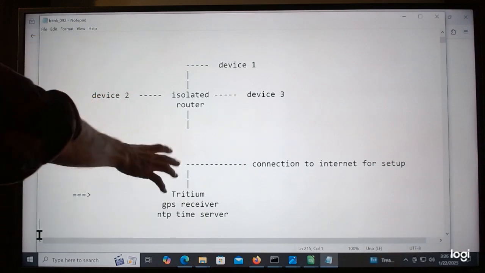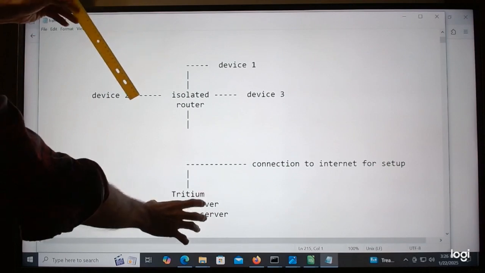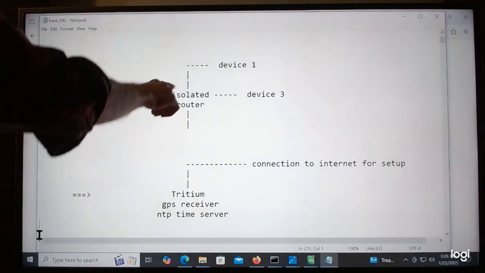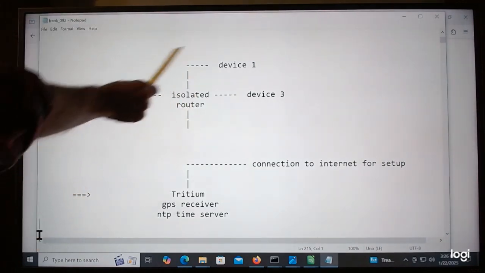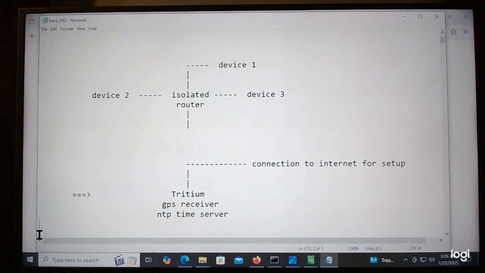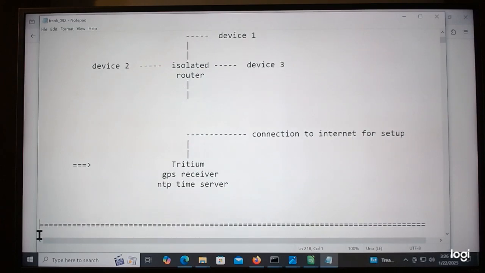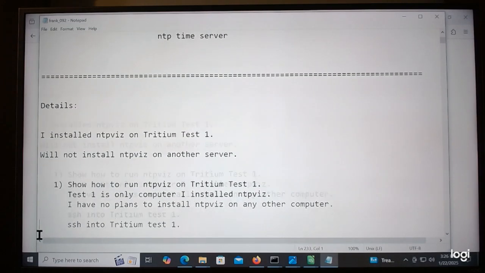And so when I get through, I'm going to take my Tritium and plug it up to my isolated router and use that for a time server for those devices. And that's where we're headed. That's the goal. Okay, now for the details.